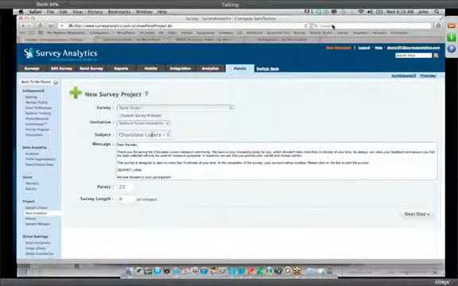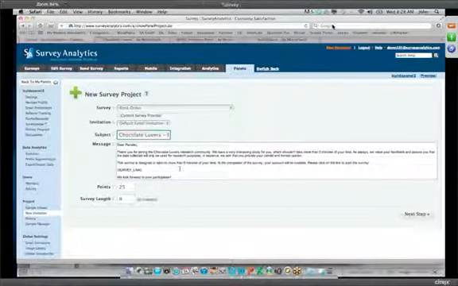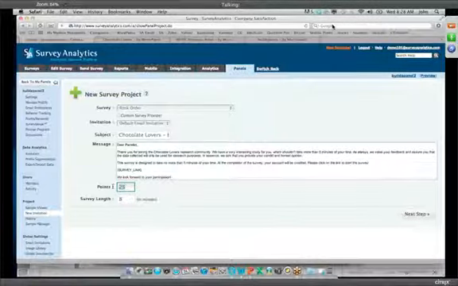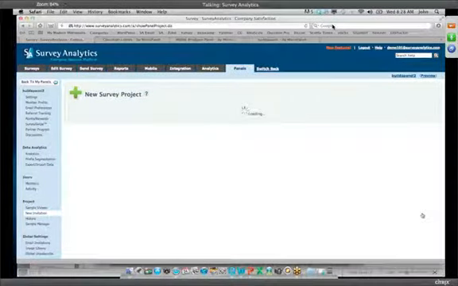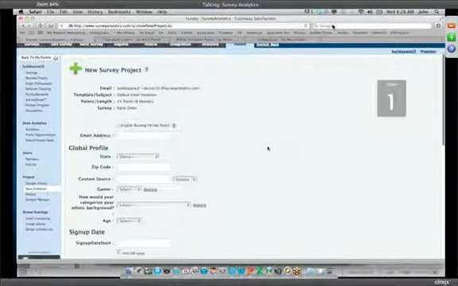We can modify our subject line here if we need to again, or make any final tweaks to our message. We can allocate the number of points that we are going to be giving to the respondent for taking this particular survey, and also let them know the length. Click next step, and this is where we can segment.